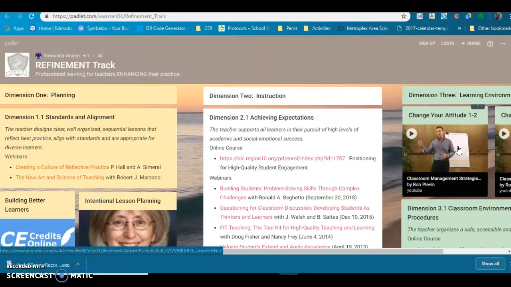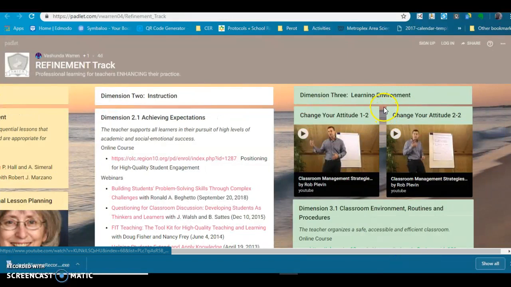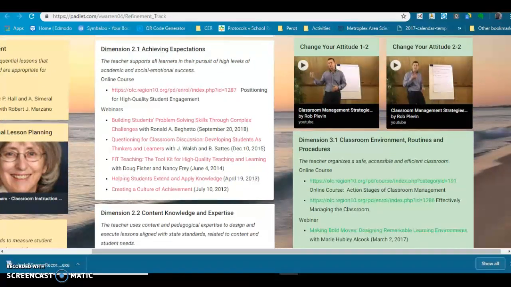So the refinement track is broken up into 3 different dimensions that come from T-TESS. Dimension 1, which is planning, and it is in orange. Dimension 2, which is instruction, and it is represented in white. And Dimension 3, which is learning environments, and it is represented in green. Not only are they divided into the different dimensions, but they're also divided up into subtopics within the dimensions.